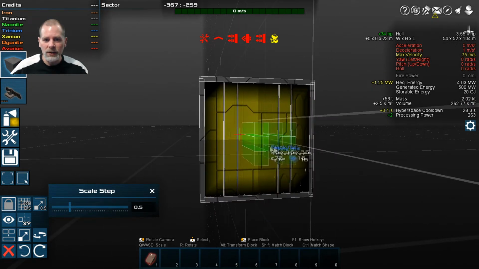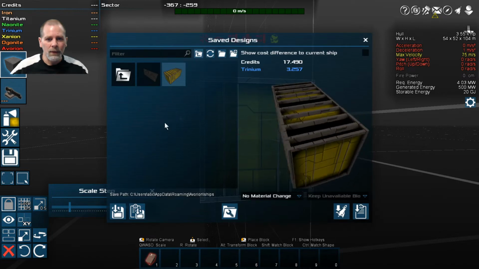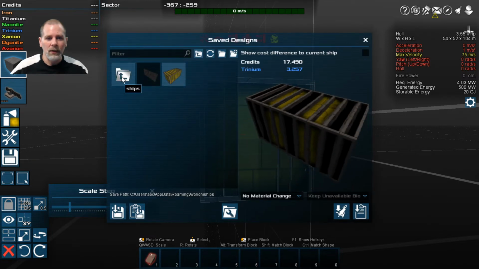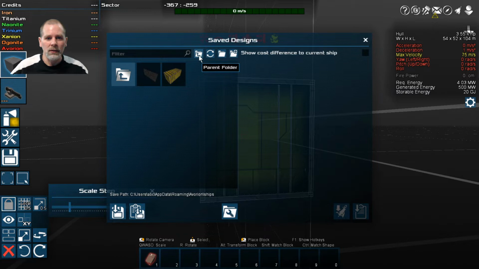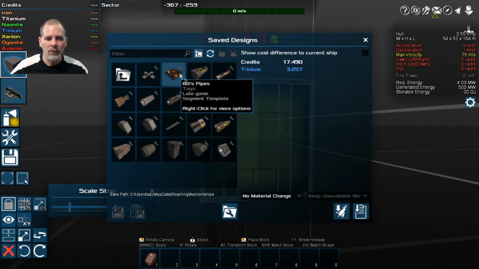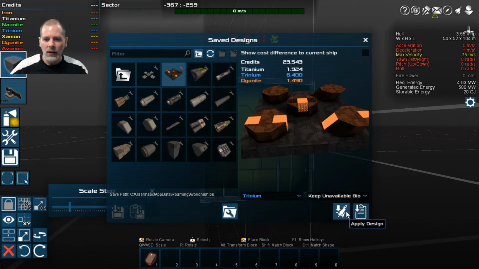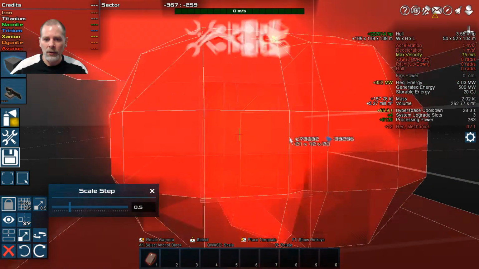The nice thing about using these axes is it helps you make sure that you've got something centered. And that needs to be about 7.5. So we're going to make this come out. You know, we could use the pipes. Why don't we try that? Let's go with this. Parent folder, ship designs, and we've got pipes here. So we're going to go just trinium and copy to clipboard.